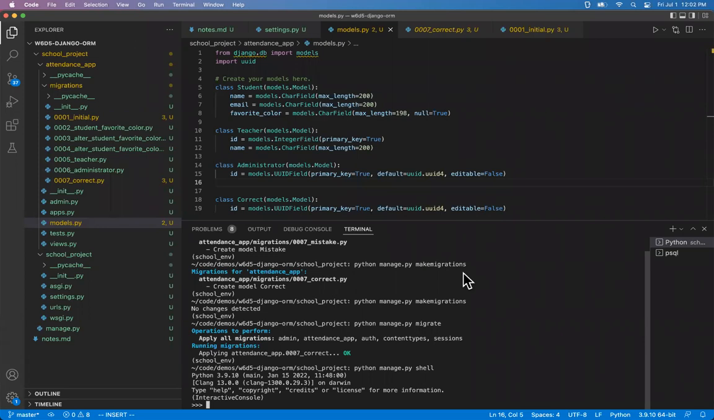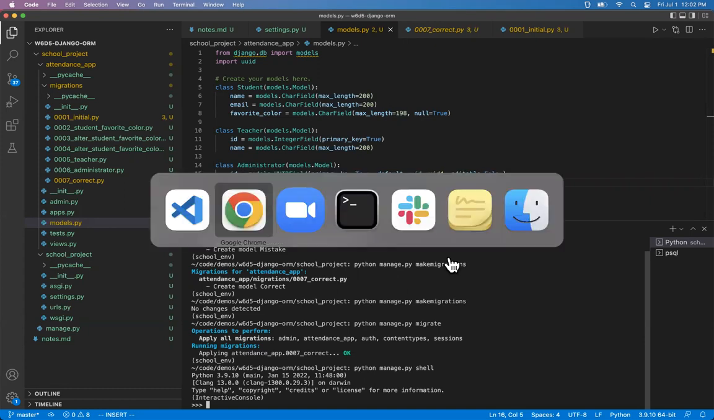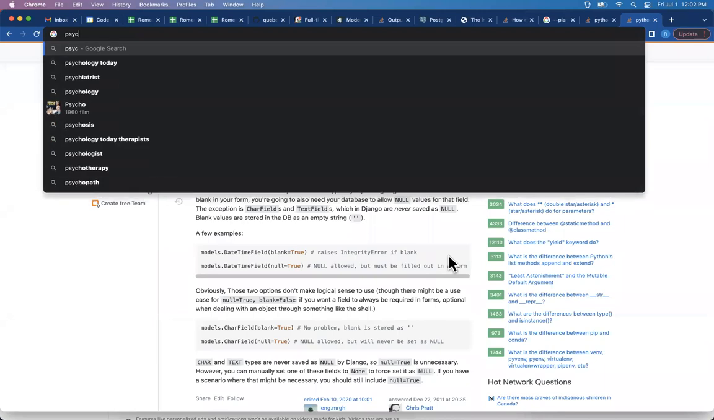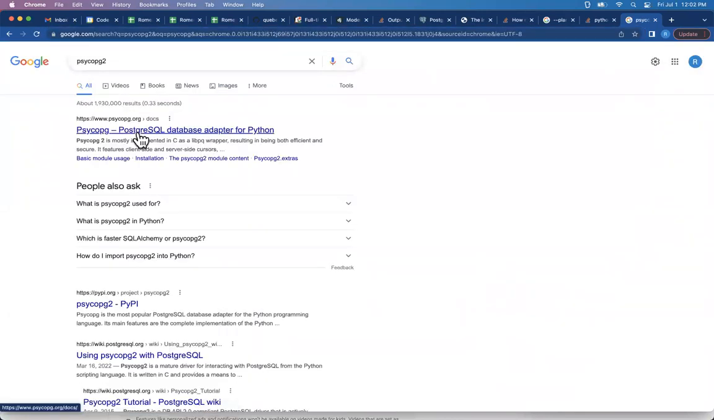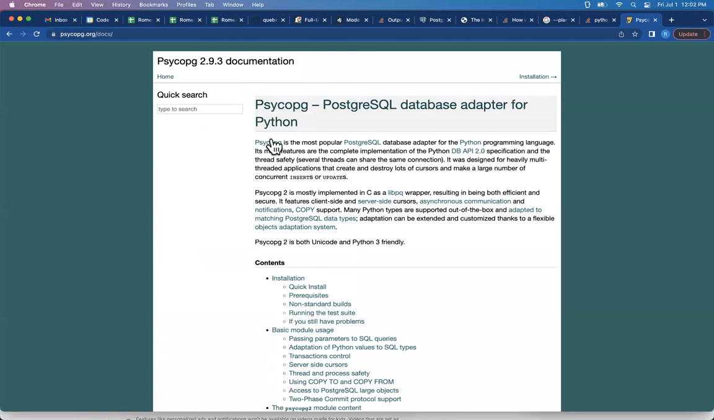I have a quick question. Is psycopg specific to Postgres, or is that what Django uses to talk to any database? I believe it's more generic. Or no, actually, I think the PG stands for Postgres. Yeah, this is definitely for Postgres. It's not specific to Django, so you can use psycopg in any Python project to communicate with a Postgres database. Okay, thank you.